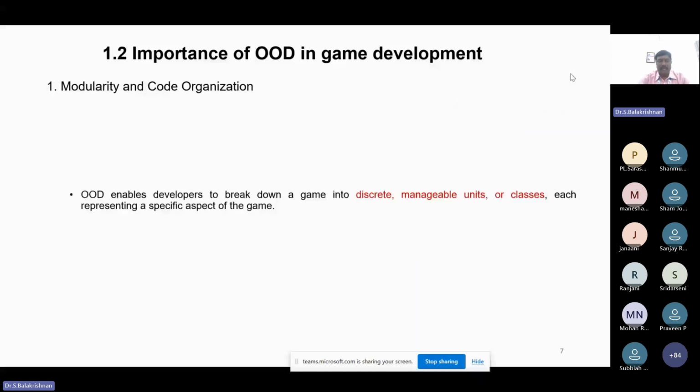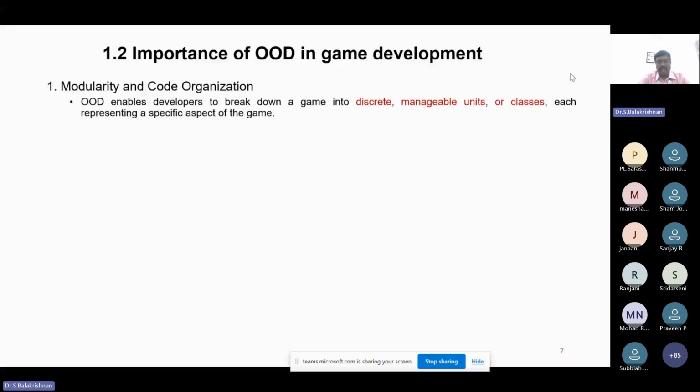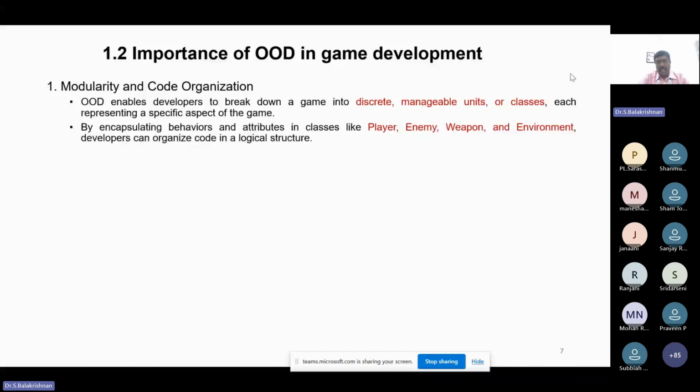In that case, OOD enables developers to break down the game into discrete, manageable, different classes, each representing a specific aspect of the game. By encapsulating behavior and attributes in classes, like when we talk about the game, the player is very important, the enemy is important, the weapon is important, and what kind of environment we are using is important. Developers can organize the code in a logical structure like that. That's why modularity makes it easier to locate, update, and debug a specific part of the game without affecting others. So that's very important about modularity and code organization.